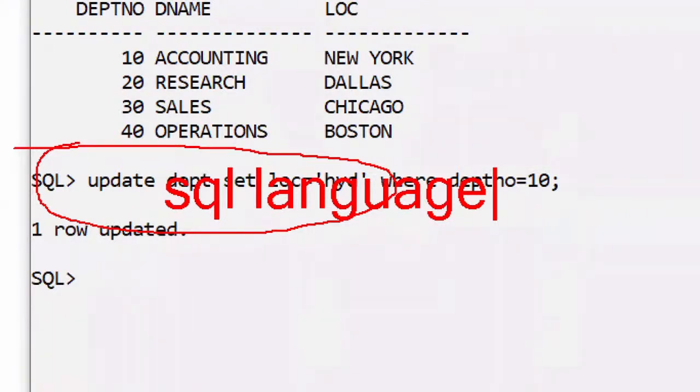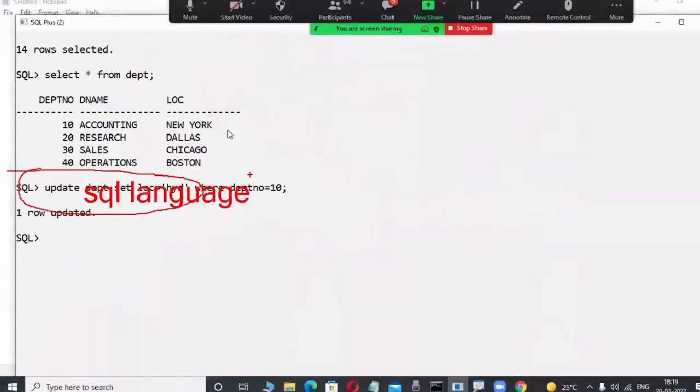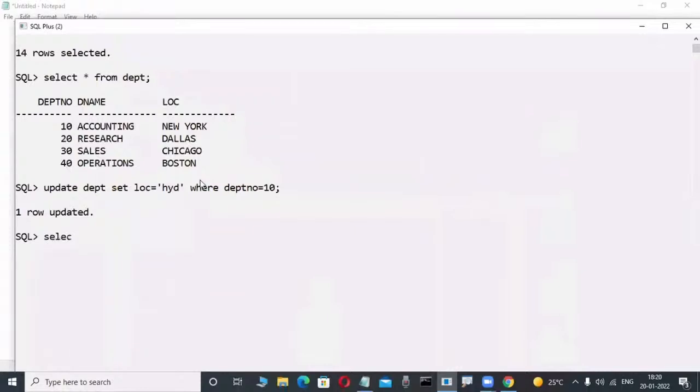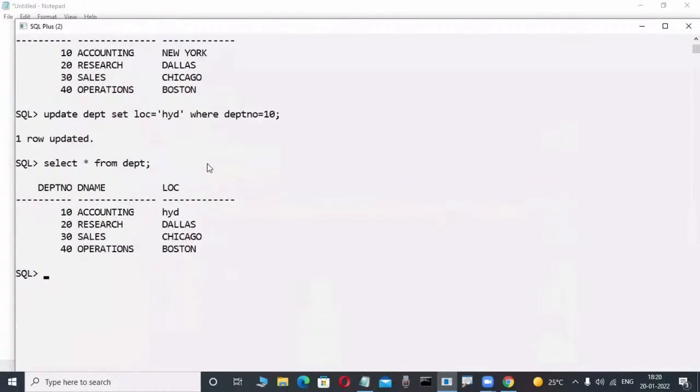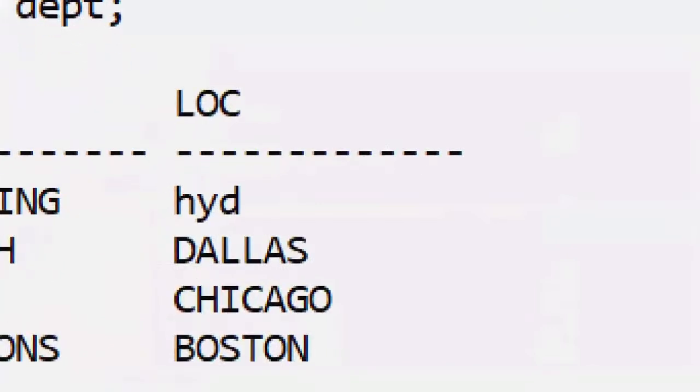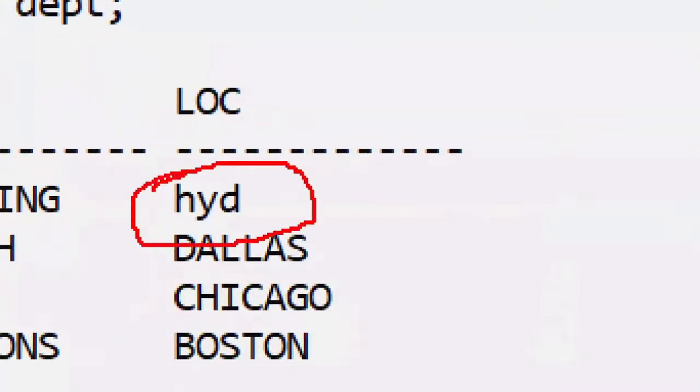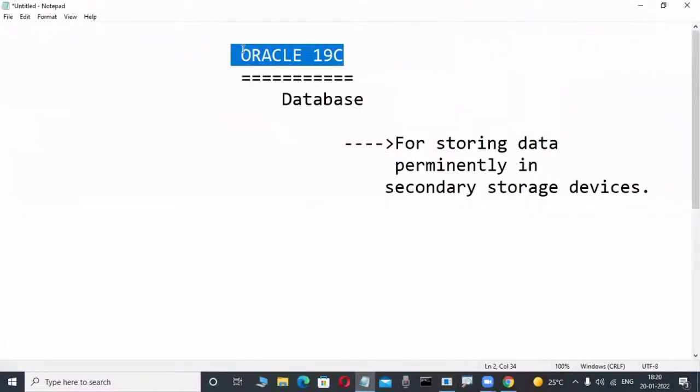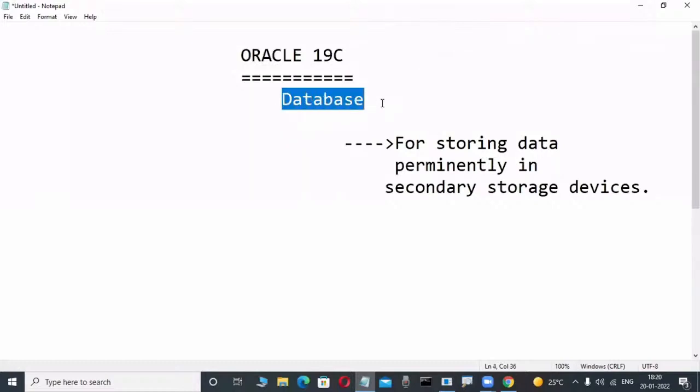Once we write this type of coding, called the SQL language, it is automatically reflected in your database. Observe it here: in the previous case New York was the location, but now Hyderabad is the location, or not? Yes. Now, Oracle is a database product. What type of database? A relational database, so it stores a structured collection of data.